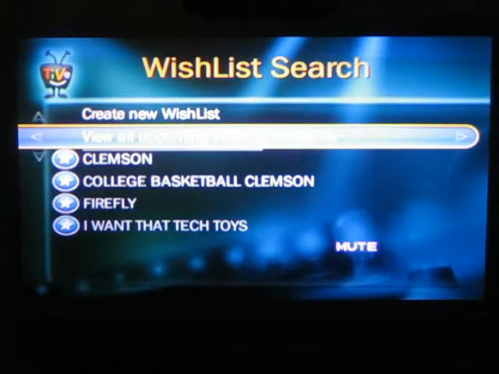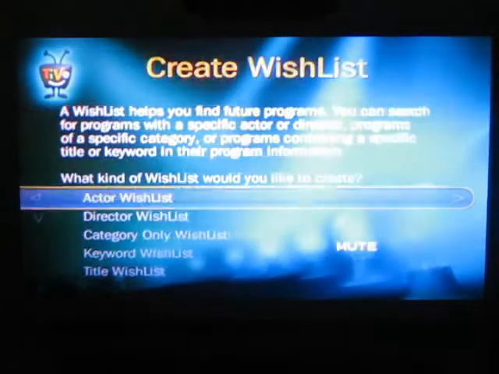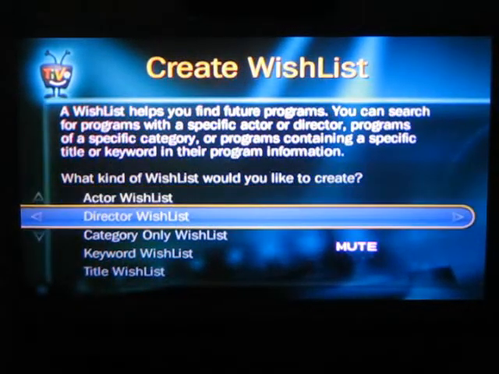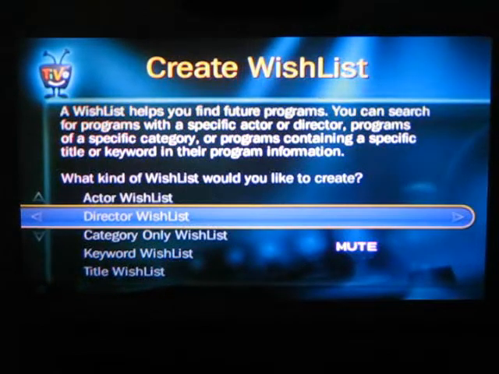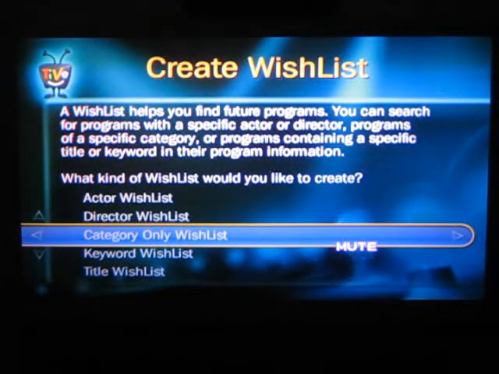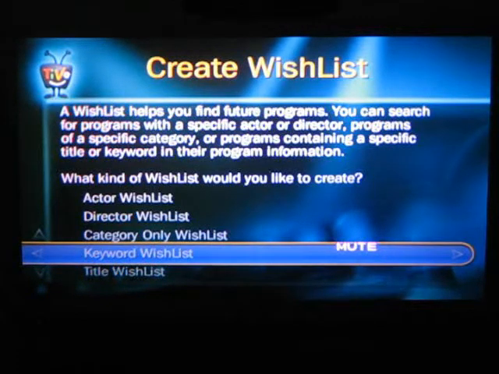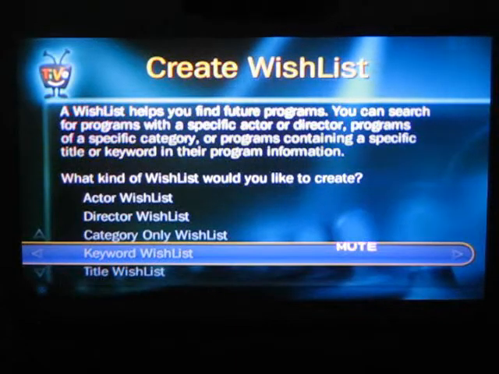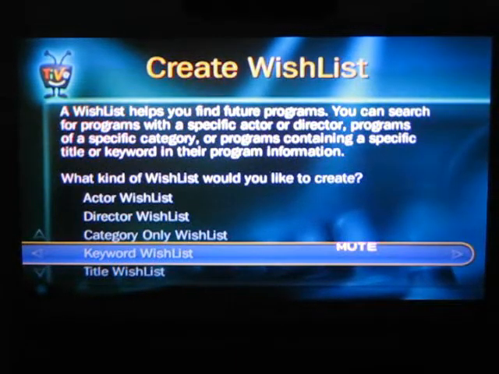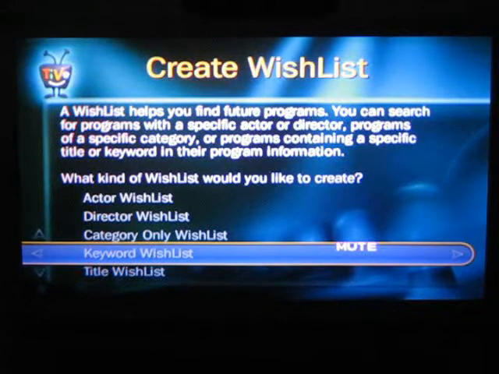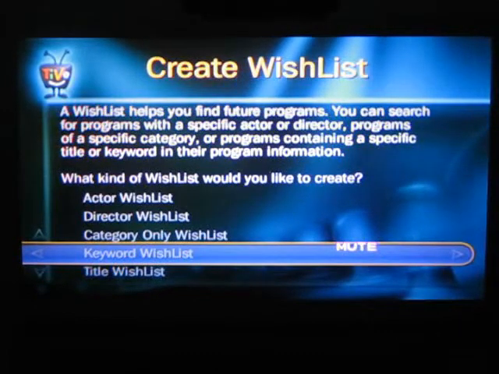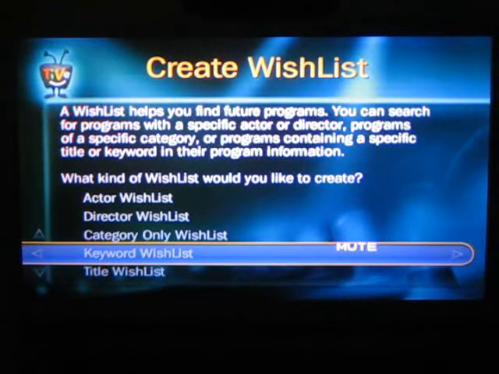Now, let's take a look at creating a new wish list. There's several different ways we can do this. We can have it keep an eye out for a specific actor. We can have it look for a specific director. We can have it look for just a specific category of programming. We can have it look at keywords, and I like the keywords personally. That's where I can use something like a keyword of Clemson, or maybe Clemson and basketball, and have it look for those. Really, this is just a way to save a search, if you will, and have it continually look at the database for things that match that search and record them for you.